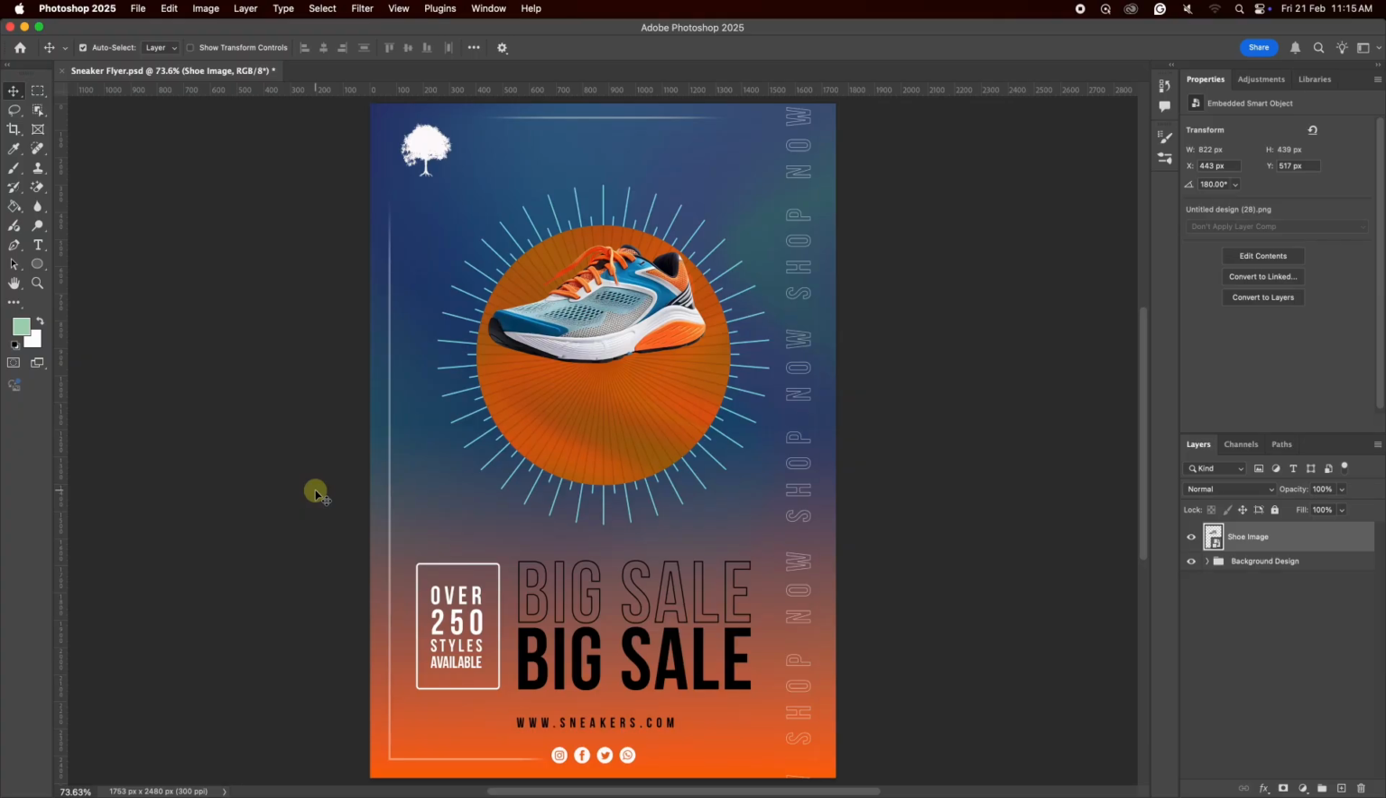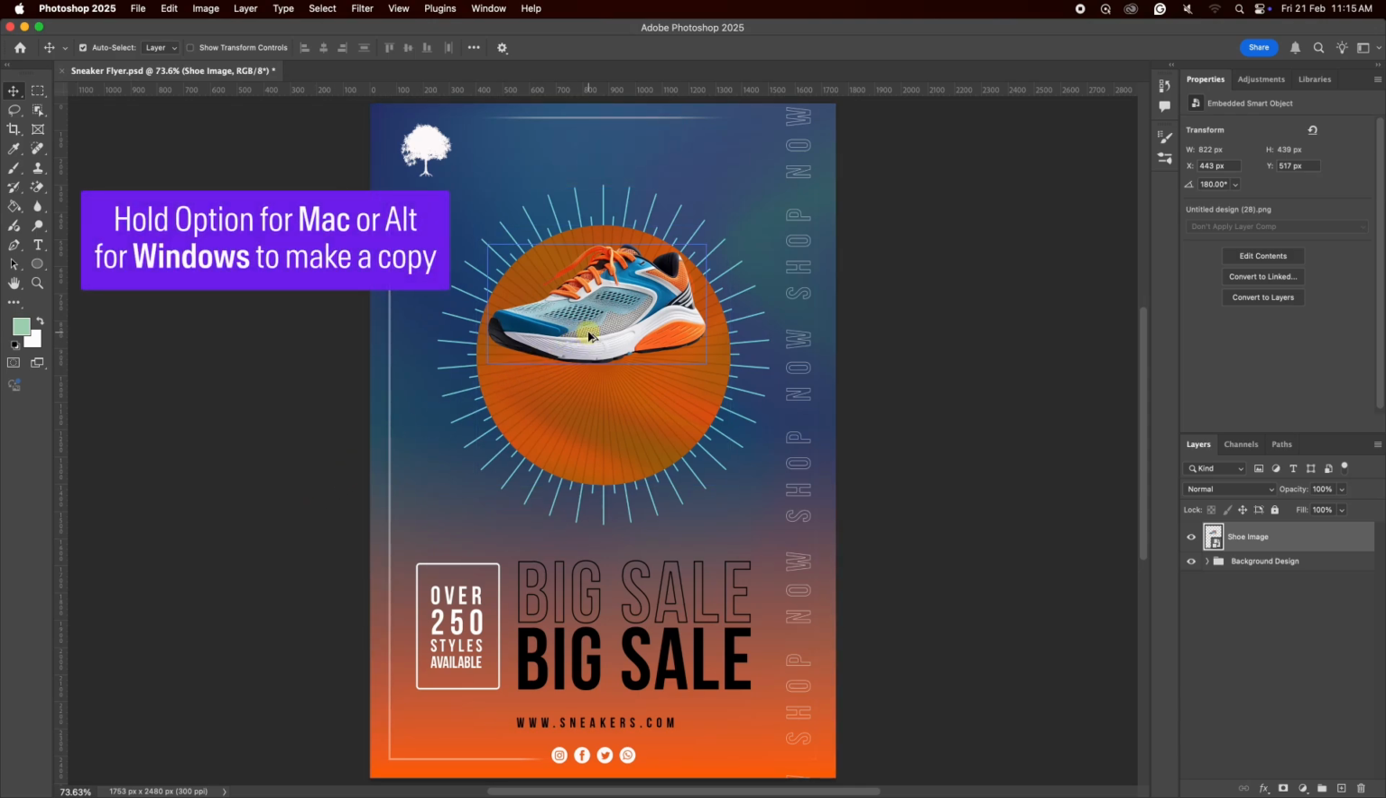So let's get started. Say you're designing a sneaker flyer and need a mirrored version of the shoe. Instead of searching for another image, just flip the existing one horizontally or vertically. I'm going to copy the shoe image. It saves time and keeps your design consistent.